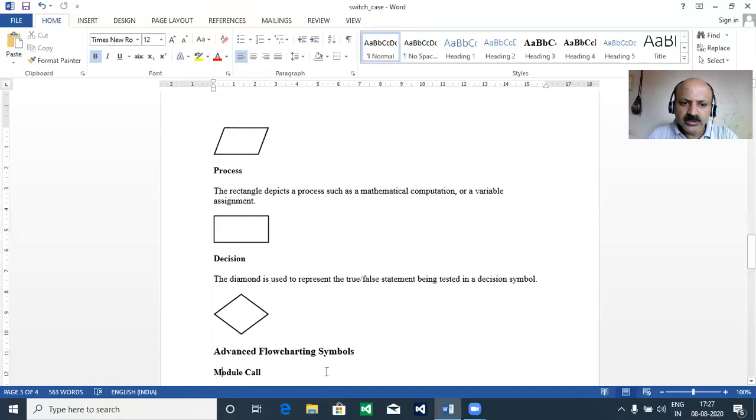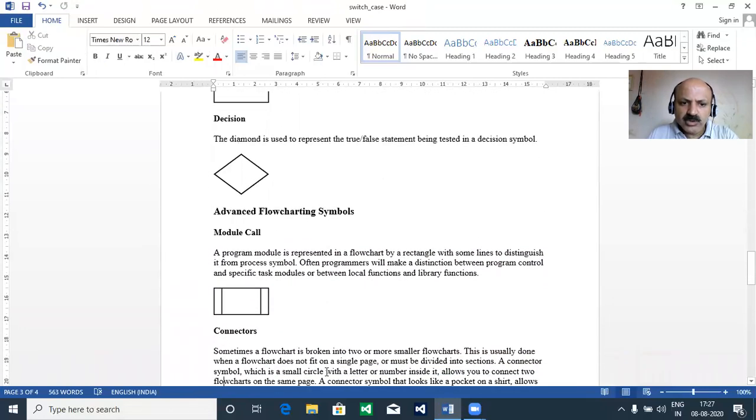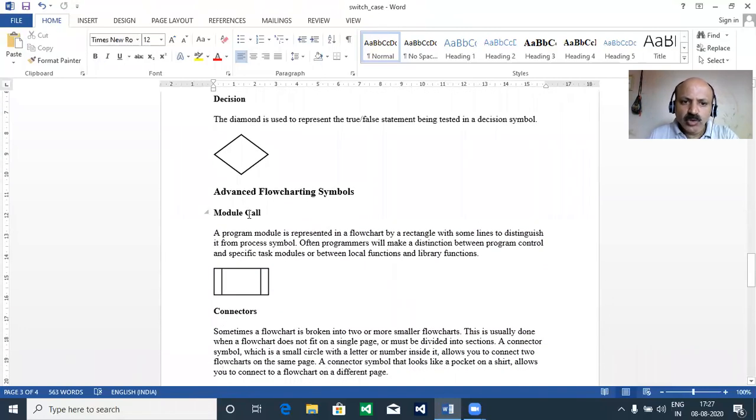Here we show some advanced symbols. There are two symbols in advanced, and one is the module call. A module call, a program module, is represented in the flow by a rectangle with some lines to distinguish it from the process symbol.